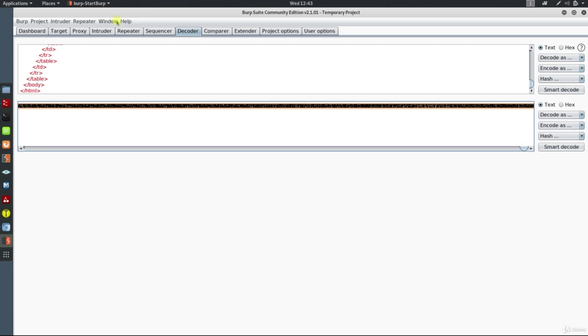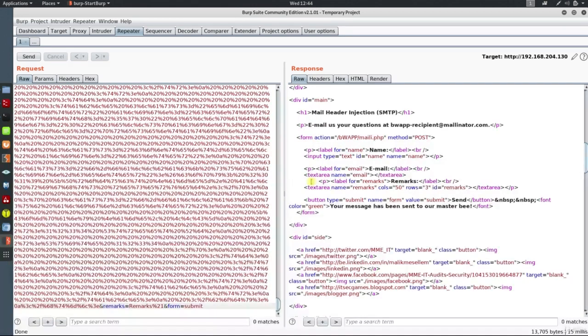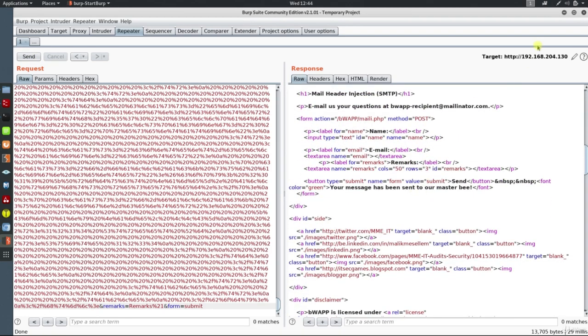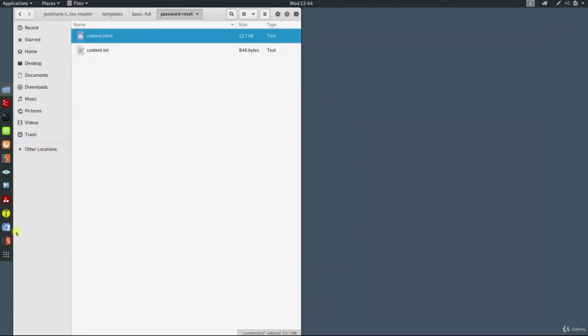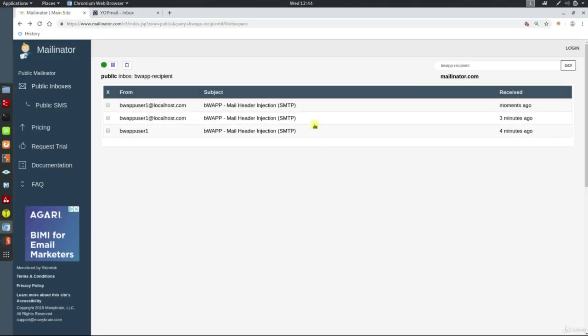Go back to the Repeater tab, delete this part, and add another return character. Then add the message header. Paste the output here, then send. So the response came back. So that means there's no problem. So now go to the recipient's address and click to have a look.